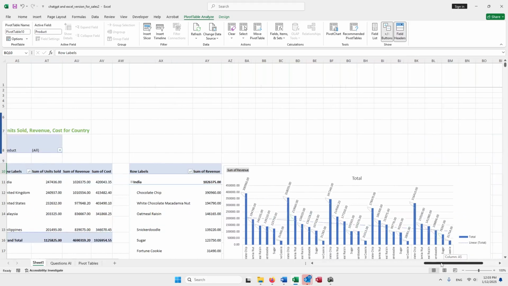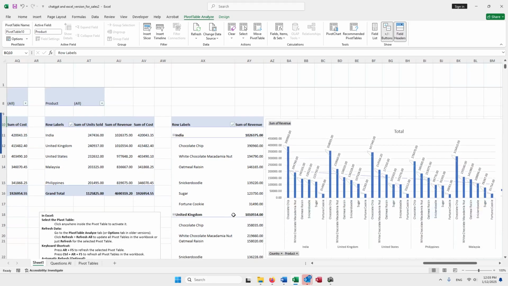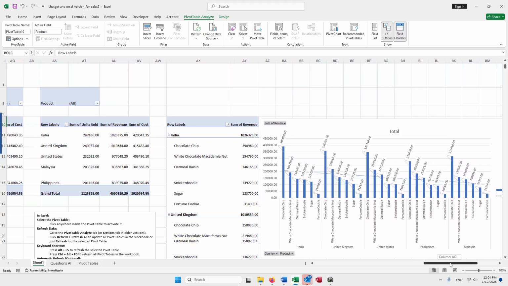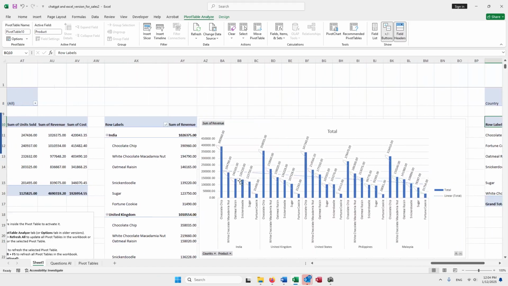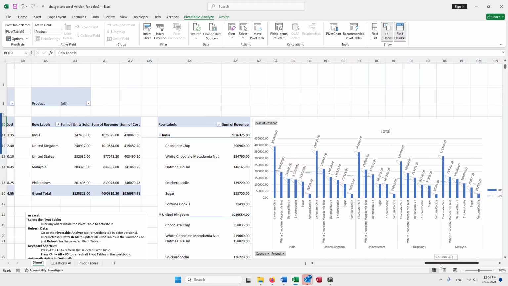I have already created some pivot tables and charts. So we have this pivot table here, and next to this pivot table, which is the sum of revenue for each country, I have a chart. And we can see that we have sales for each of the countries found in the data set. But this is done the traditional way.